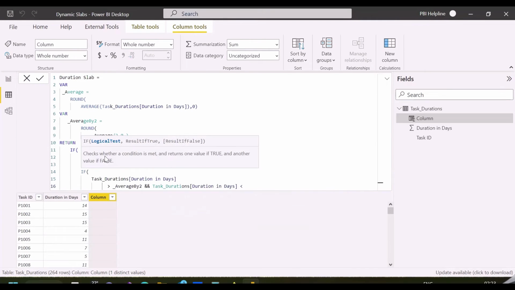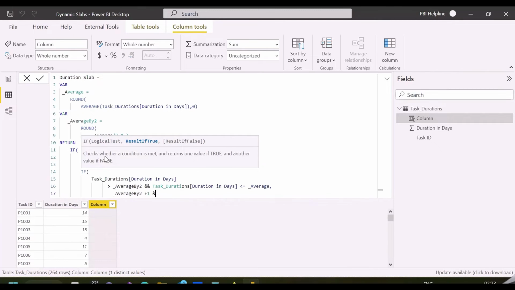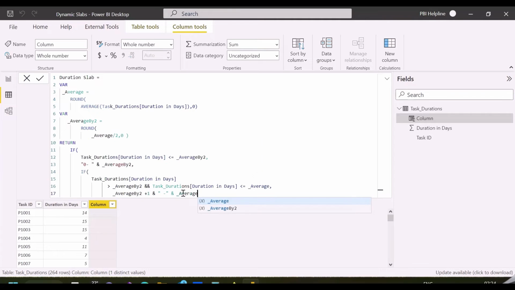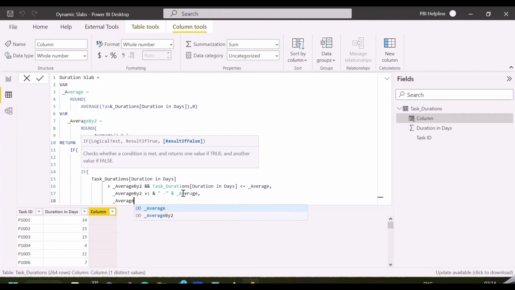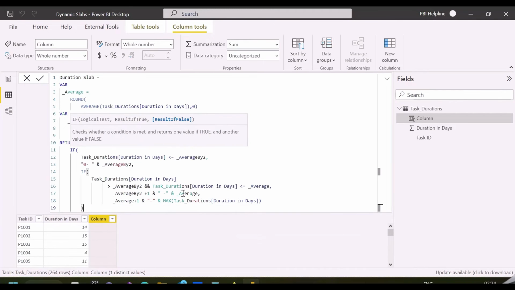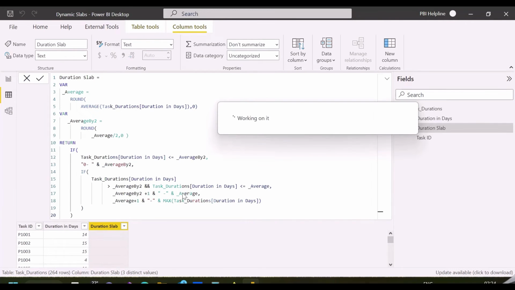My second dynamic duration slab is validating if the completion duration is more than half of the average and less than the average duration. And the last duration slab will be from average to maximum duration. Using this idea, you can create many such dynamic ranges.